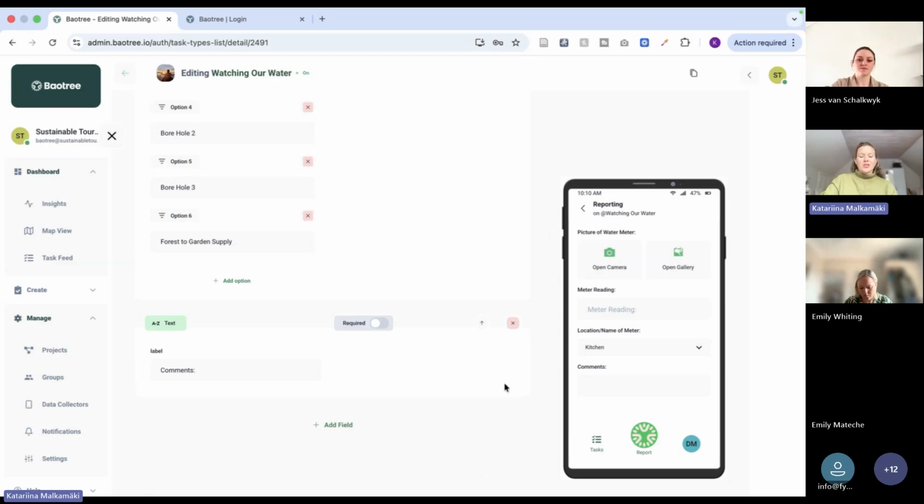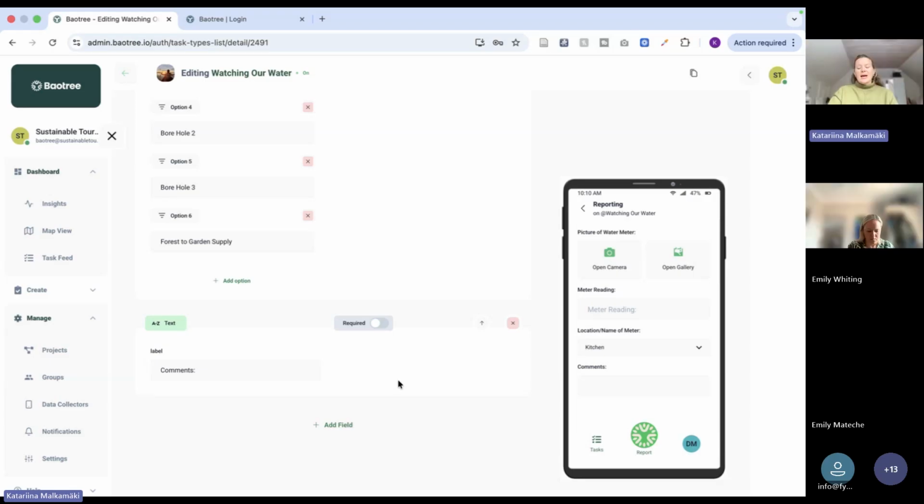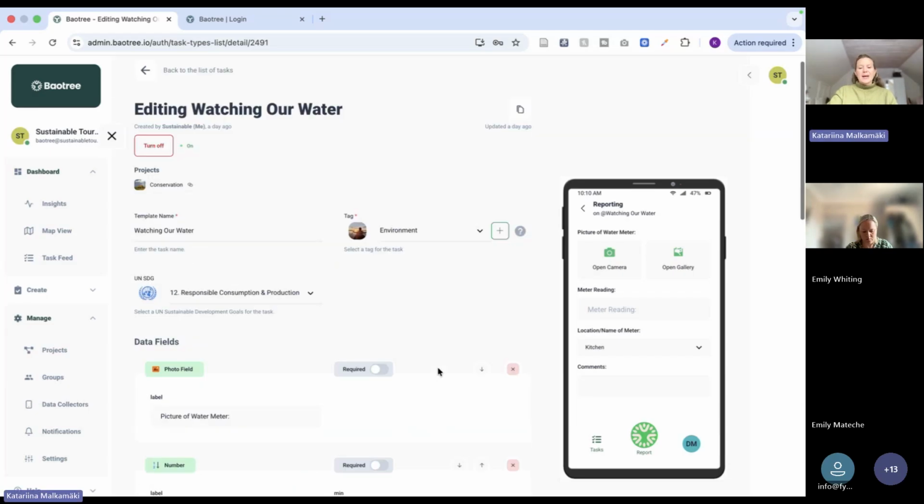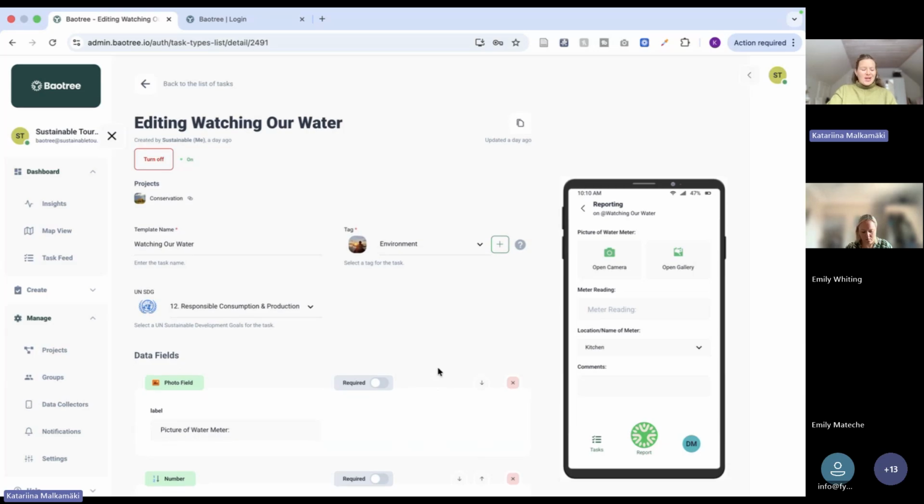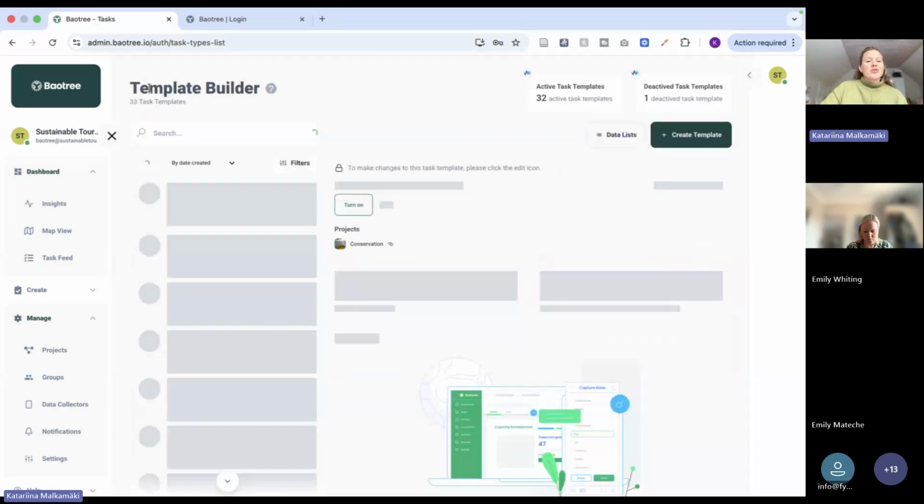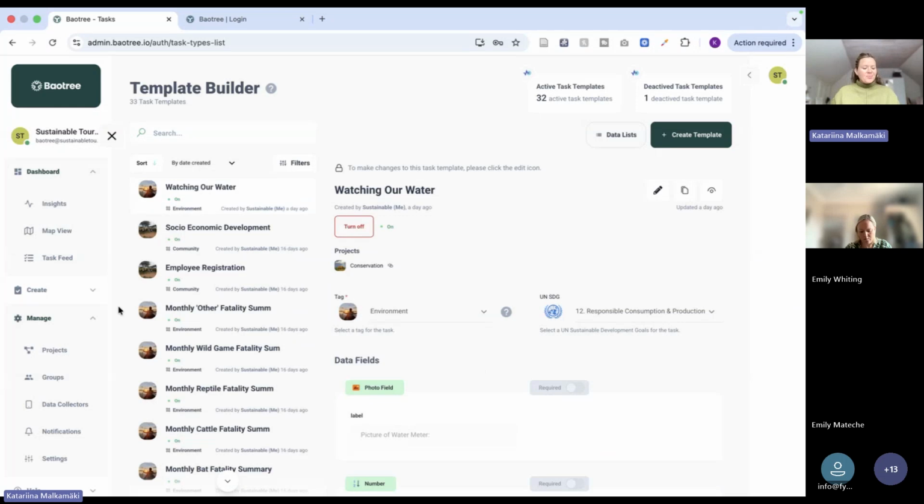And then just scrolling to the bottom here, we actually have a text field, but here a text field works really well because we're asking for any additional comments. If there's any abnormalities or anything for the data collector to note, they can then write their comments here. So it really depends on what kind of data you're collecting, which data type works best for you. Now I'm just going to leave this task.